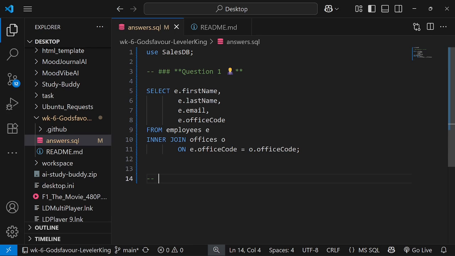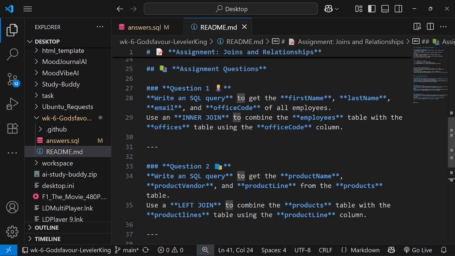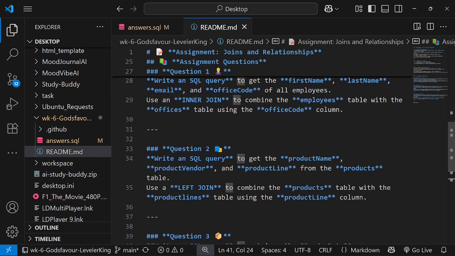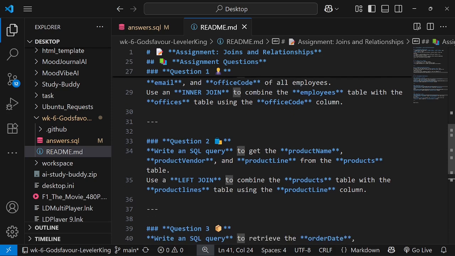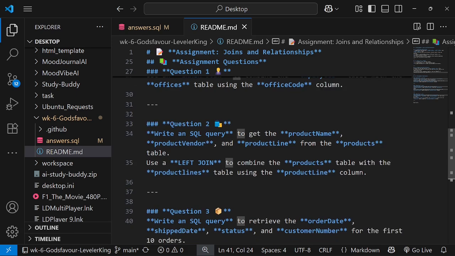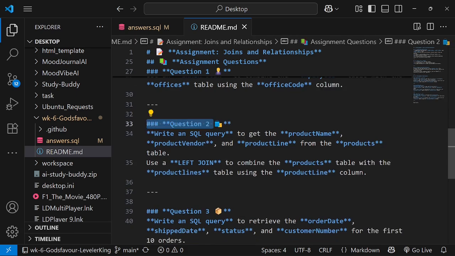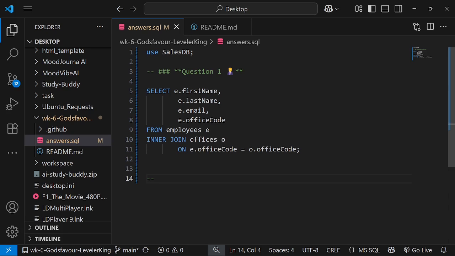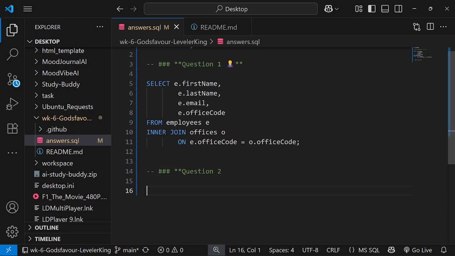All right, so now to the second one. Write an SQL query to get product name, product vendor, product line, product. Then use left join product line table using the product line column.